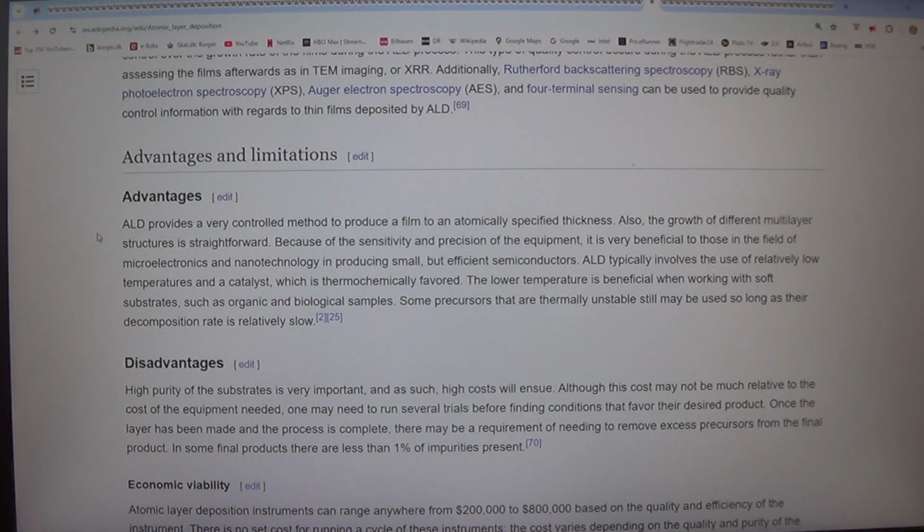Advantages and limitations. Advantages. ALD provides a very controlled method to produce a film to an atomically specified thickness. Also, the growth of different multilayer structures is straightforward. Because of the sensitivity and precision of the equipment, it is very beneficial to those in the field of microelectronics and nanotechnology in producing small, but efficient semiconductors.